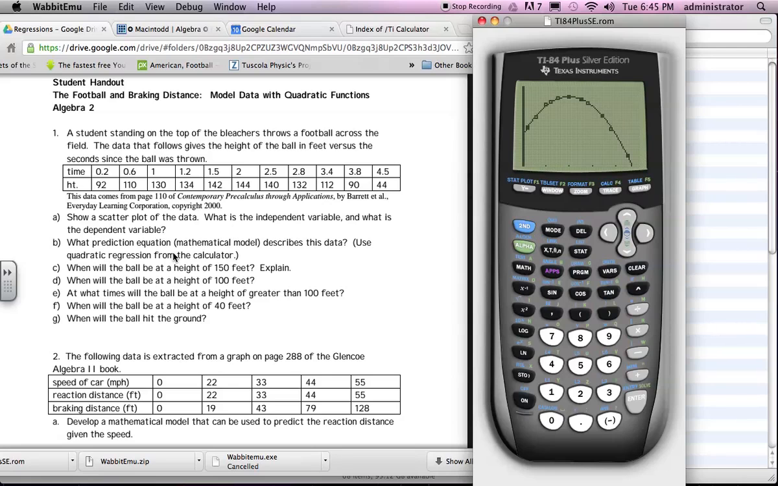So that's part B, find the equation. When will the height of the ball be 150 feet? A couple ways you can do this. One is, let's find the max height of the ball. So I hit second and calculate above trace. And I'm going to choose number 4, maximum. This has a highest point to it.